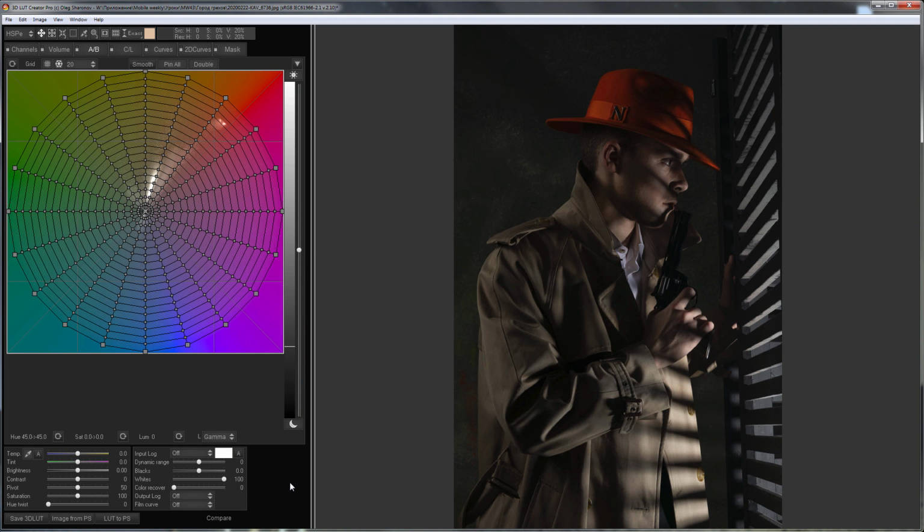Let's turn to my photo. I will leave the hat red, and I will make the rest in black and white. I will use color grid. I'm selecting the ends of color rays and reducing the saturation to 0.